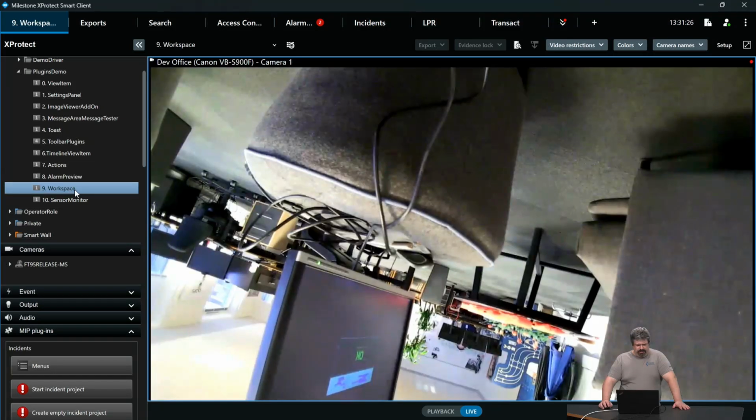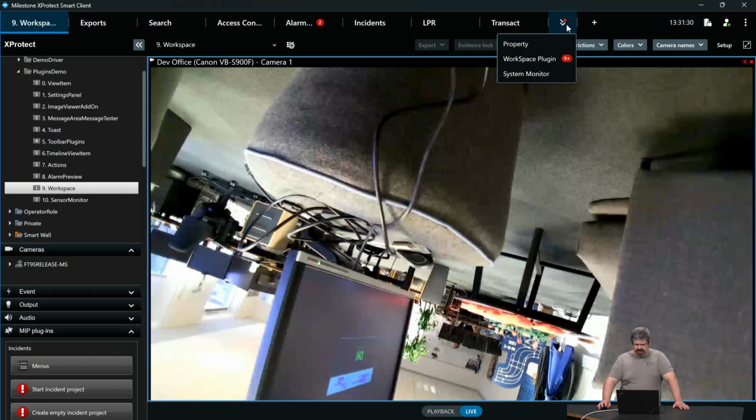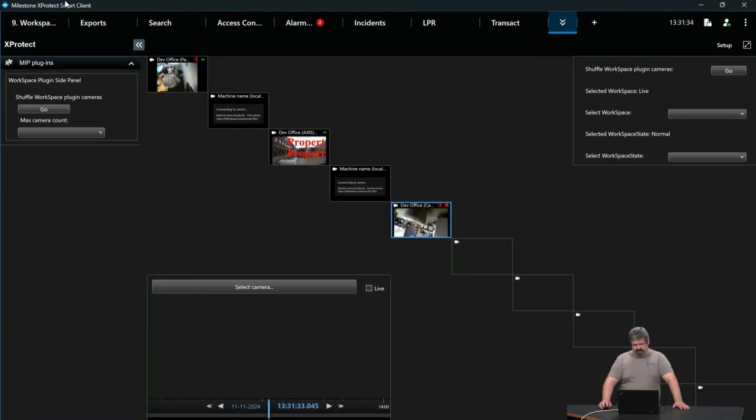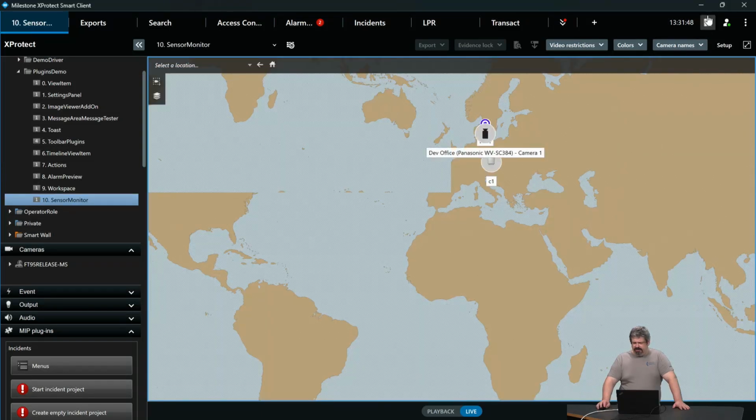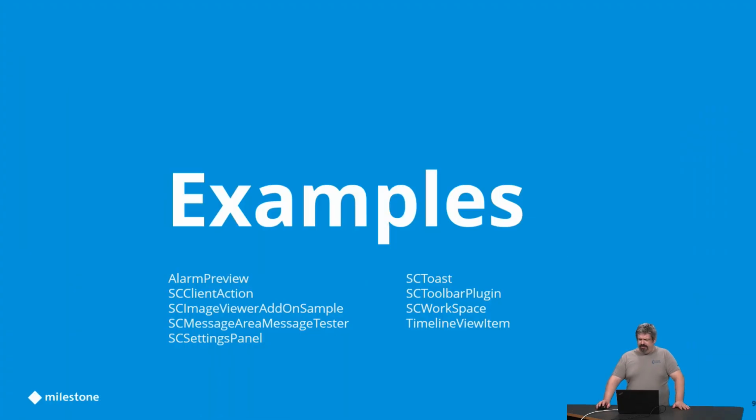There's also workspace plugins. We've created our own custom workspace. It's not a terribly useful workspace, it just shows a bunch of cameras in a diagonal line here. It's not particularly useful, but it's just to demonstrate how. And finally, I want to demonstrate the sensor monitor sample.